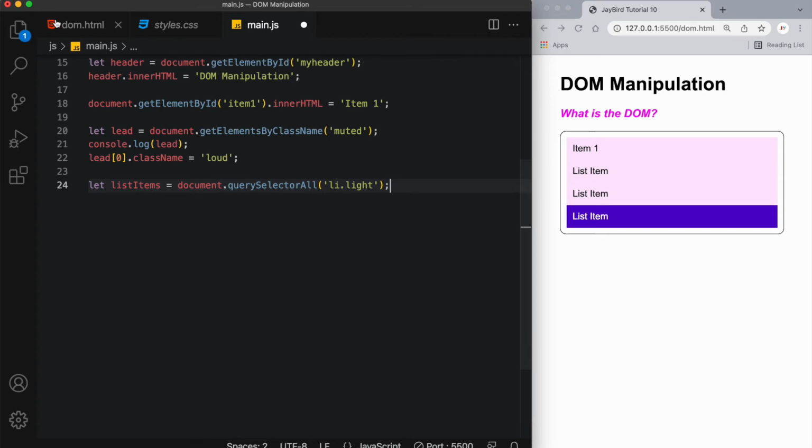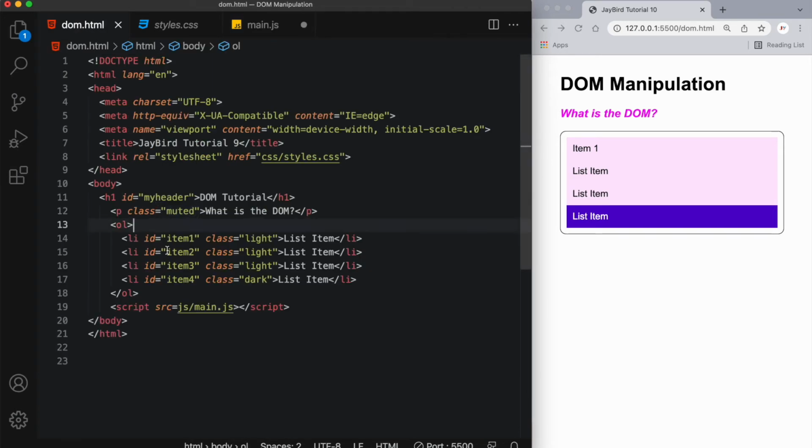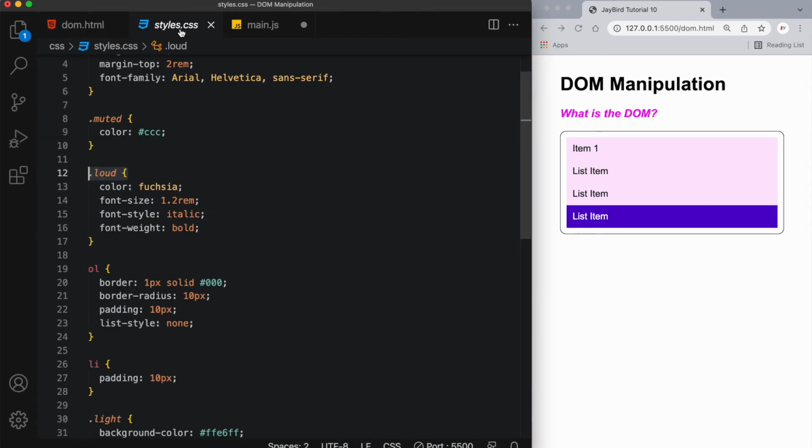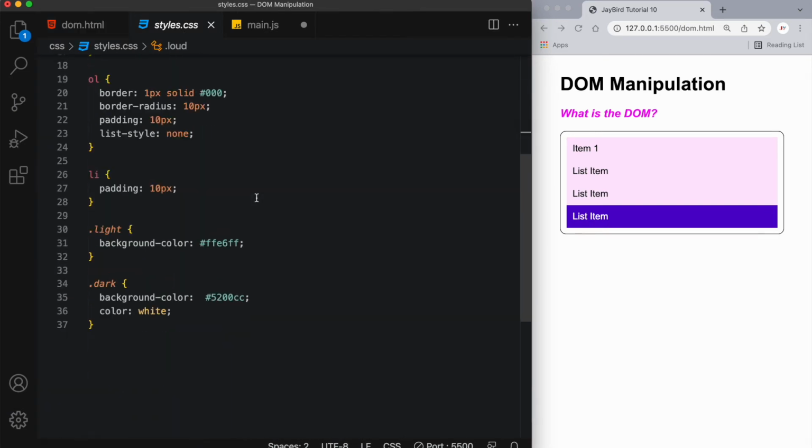If we go back into our HTML file, we can see that all of our list items, or rather the first 3 of our list items, have a class of light, and the last list item has a class of dark. And that's where we're getting this light pink and this dark purple with the white text. You can see that in our CSS style sheet. At the bottom, anything with a class of light has a light pink background color, and anything that's dark has a dark purple background with white text.